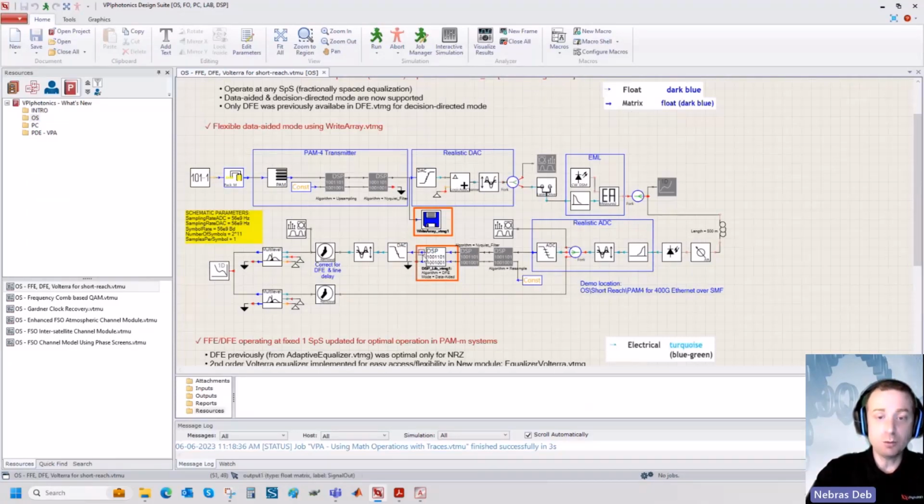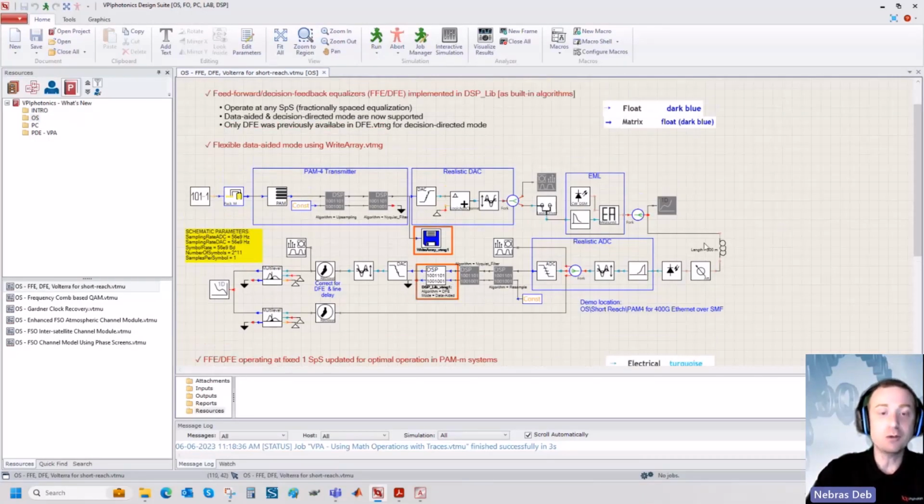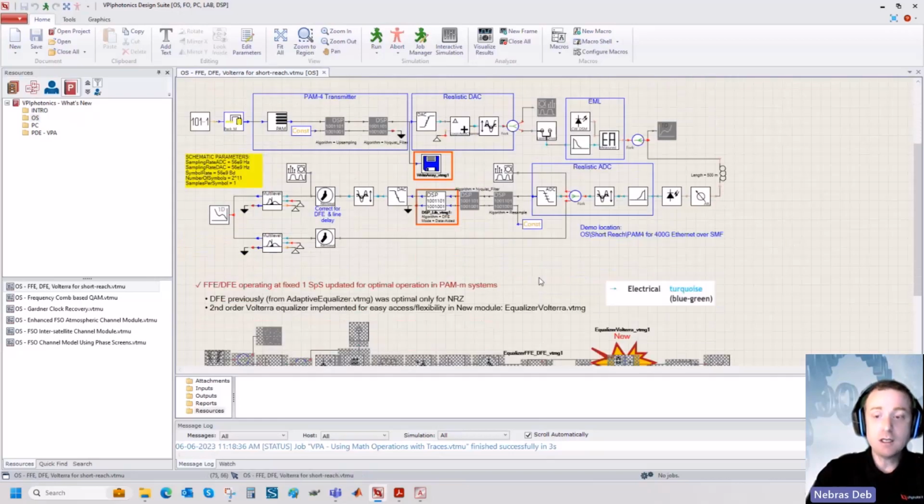And you know that if you look at this area down here, if you point to any port, it will tell you the data type, right? So it's float matrix for this port, while for this lower port, it's float, because it only passes the sampling rate from one DSP module to another. So this opens the door to new possibilities when working with the DSP modules, especially in short reach systems. Okay, so it's very, very flexible, very nice.